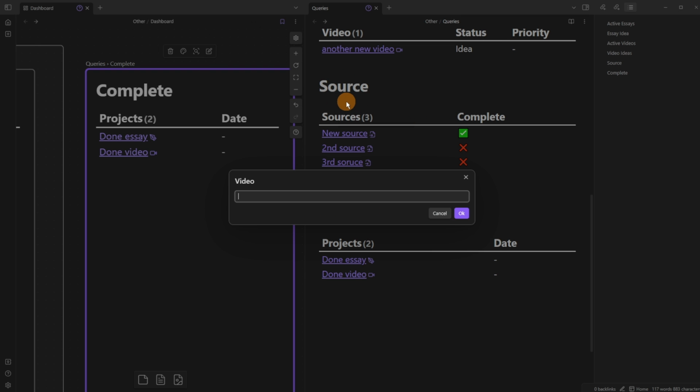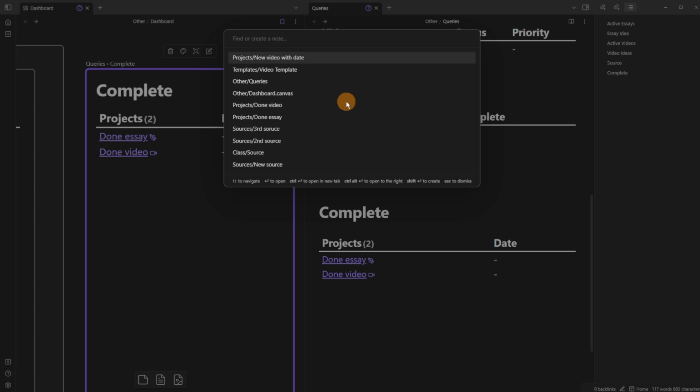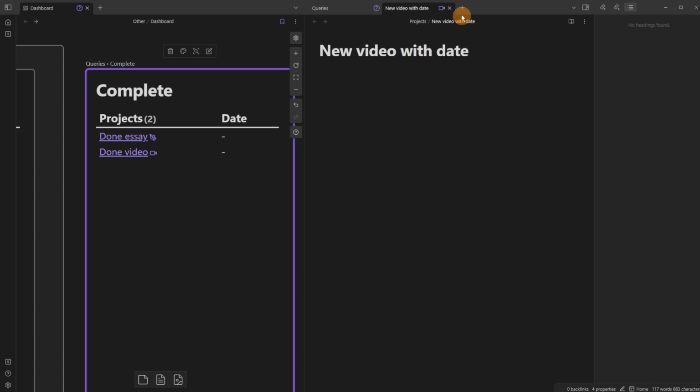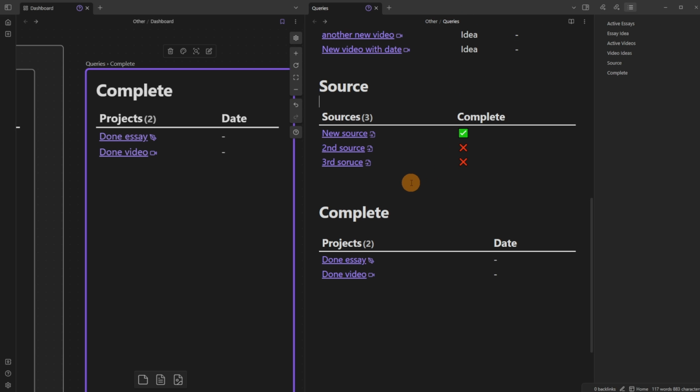So let's just show you what I've done. So new video with date, open, new video with date. I come in and it's already there. Like it's given the date property. It says empty rather than missing. So that's what I just did quickly in the keyboard.